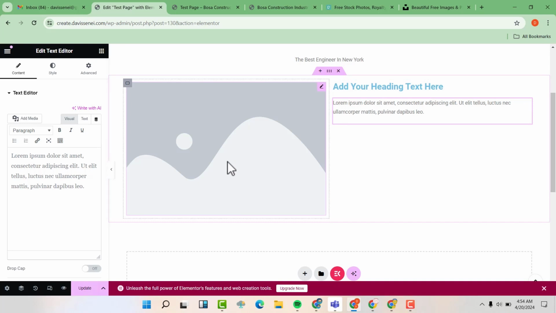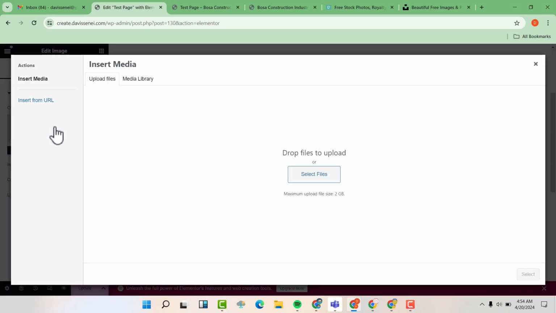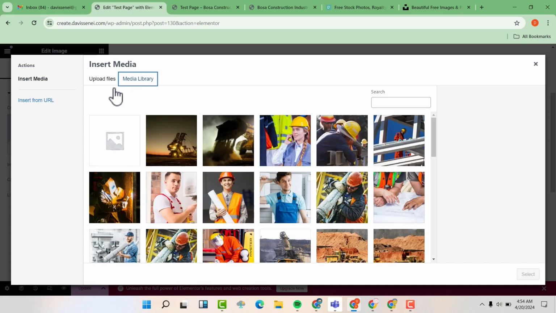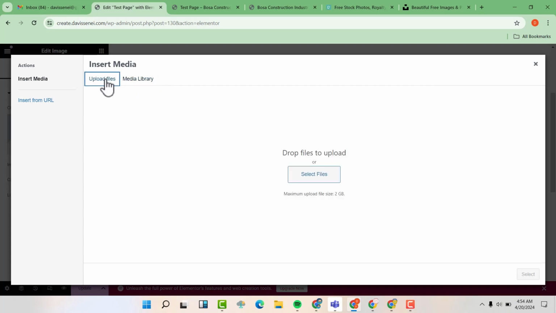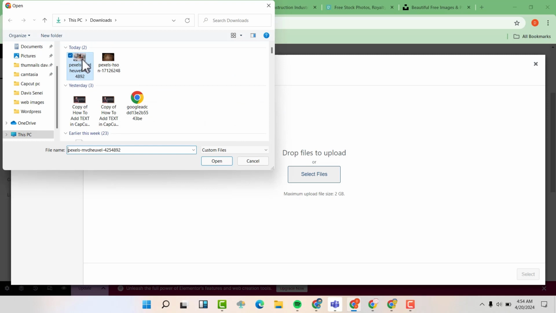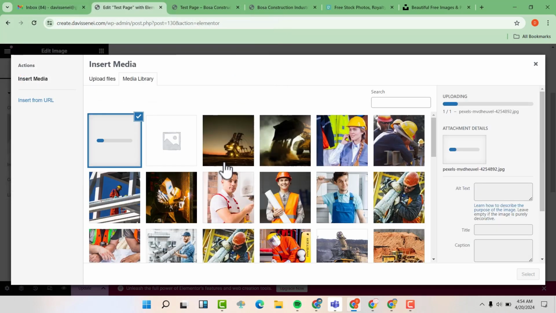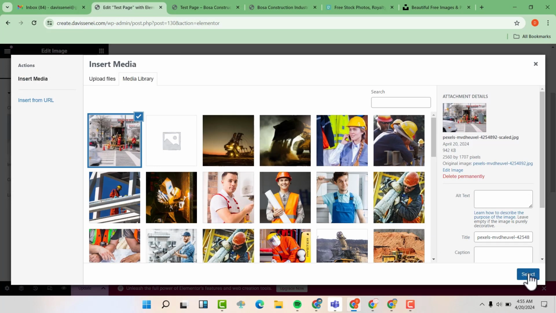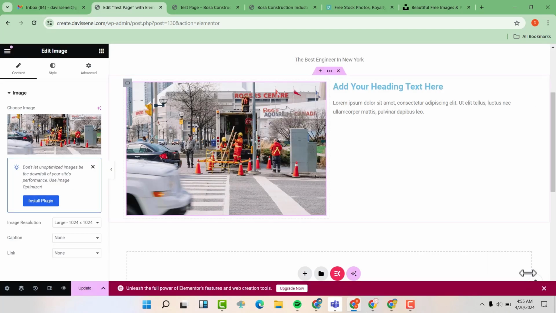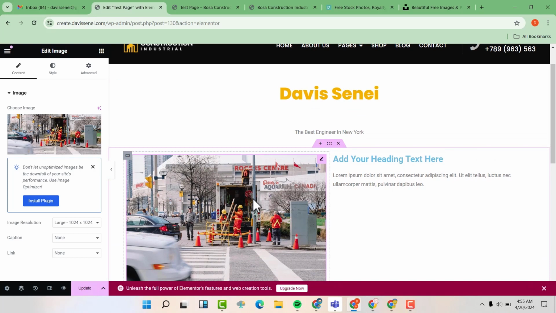So maybe you can upload the images here. So just click on the image, choose image, and then you can click media to select the images that you have, or you can click on upload to get a new image. So select a file from your computer or your PC, and now here I can be able to select an image, select, and just like that you will be having your image here.